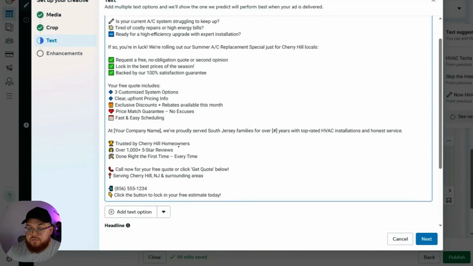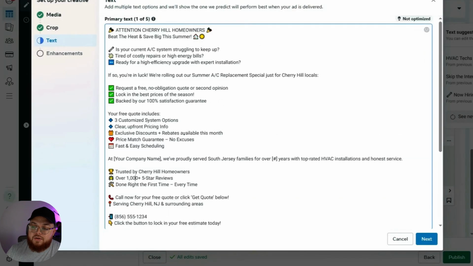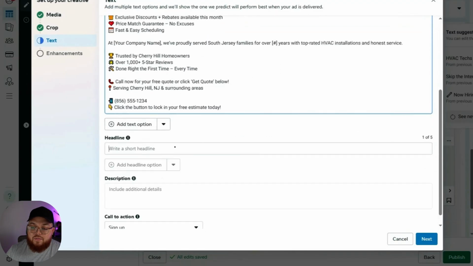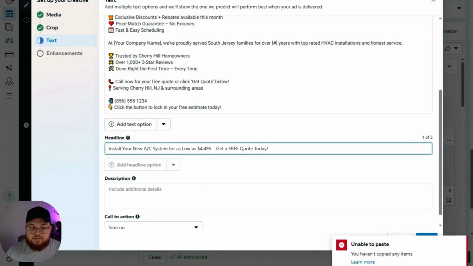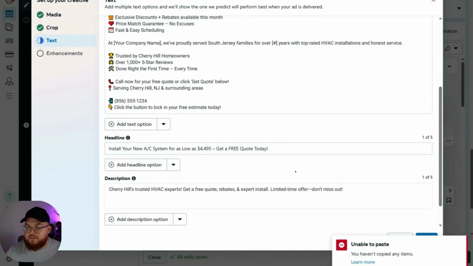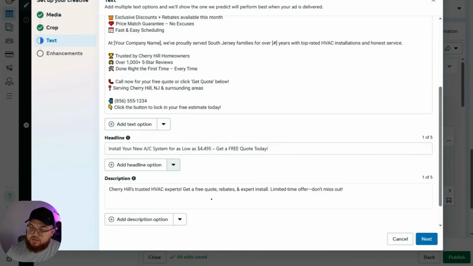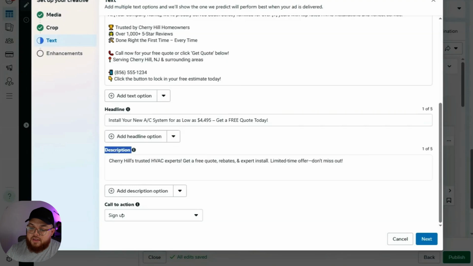Now, what you want to do is remember, if you don't have 1,000 5-star reviews, or you don't have these things, just take it off or put what you do have. So all I did was copy and paste this information. And then we asked for a headline and a description. So for the headline, it's this, just copy and paste. And for the description, copy and paste. So installing your HVAC system for as low as, get a free quote, trusted, get a free quote, blah, blah, blah. And call to action, always do learn more.